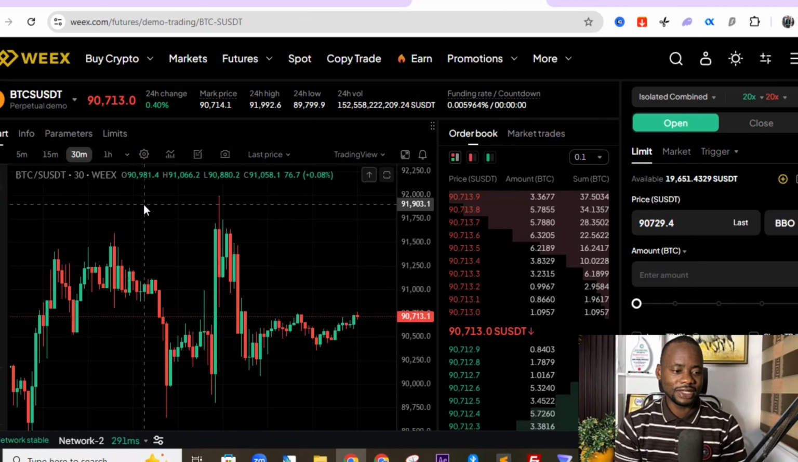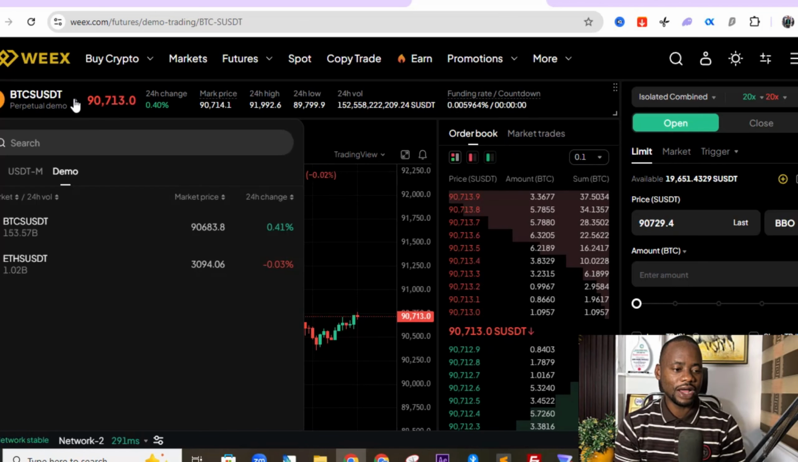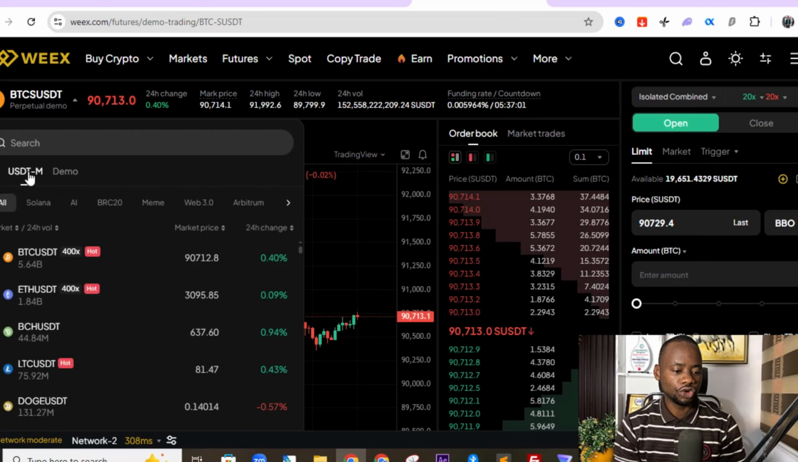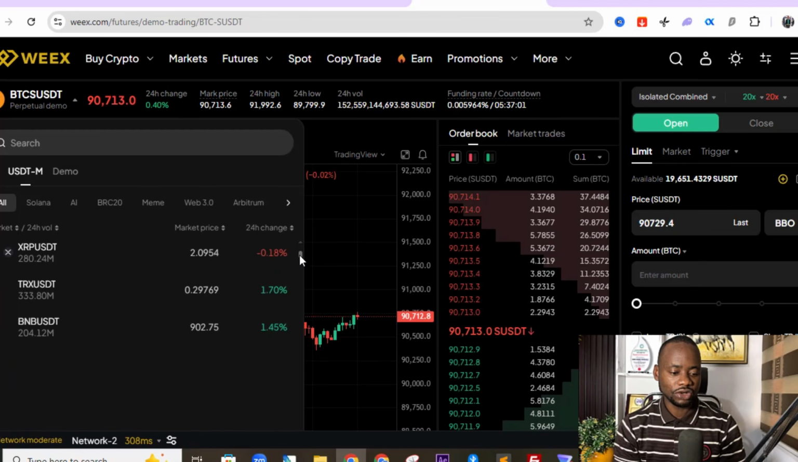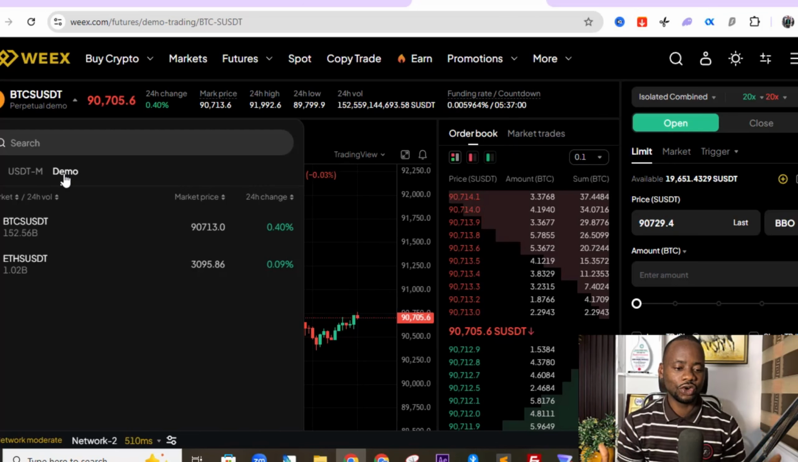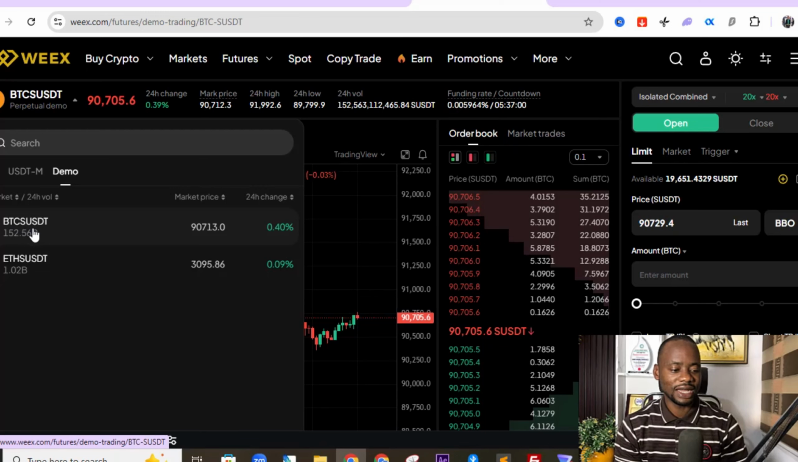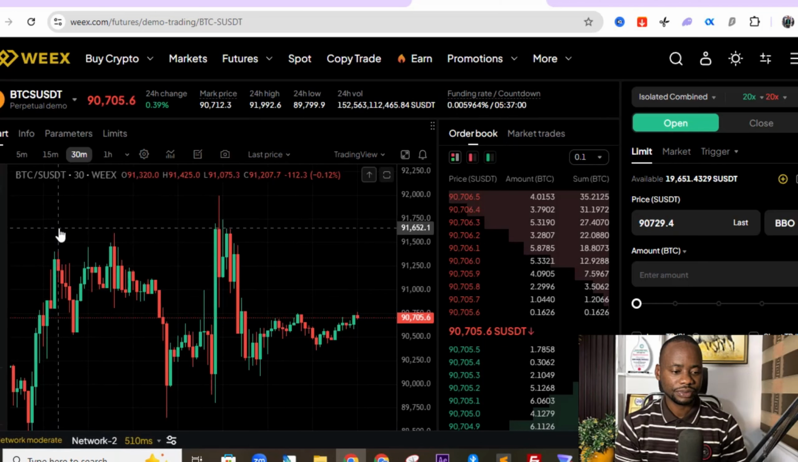Now the next step is to come over here where you have this crypto to select the different funds. So you can see currently it is on demo. So if I go to USDTM, it's going to show me a list of other coins, assuming I was to trade with my own funds. So you see thousands of coins that you can choose from to trade. But for the demo feature, there are only 2 pairs available, the BTC SUSDT and Ethereum. Alright, so I'm going to select the BTC for example.